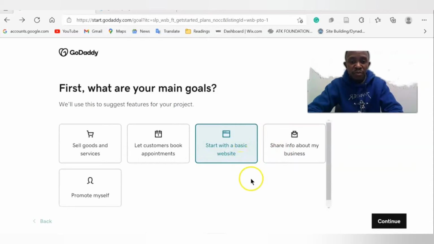Also, if you just want to start with a basic website, you can choose this option. For this video, we are going to start with a basic website. Of course, if you want to create a website to promote yourself professionally, you can choose that option. But we are going to use this option. Once you have selected it, you can move ahead and click on continue.